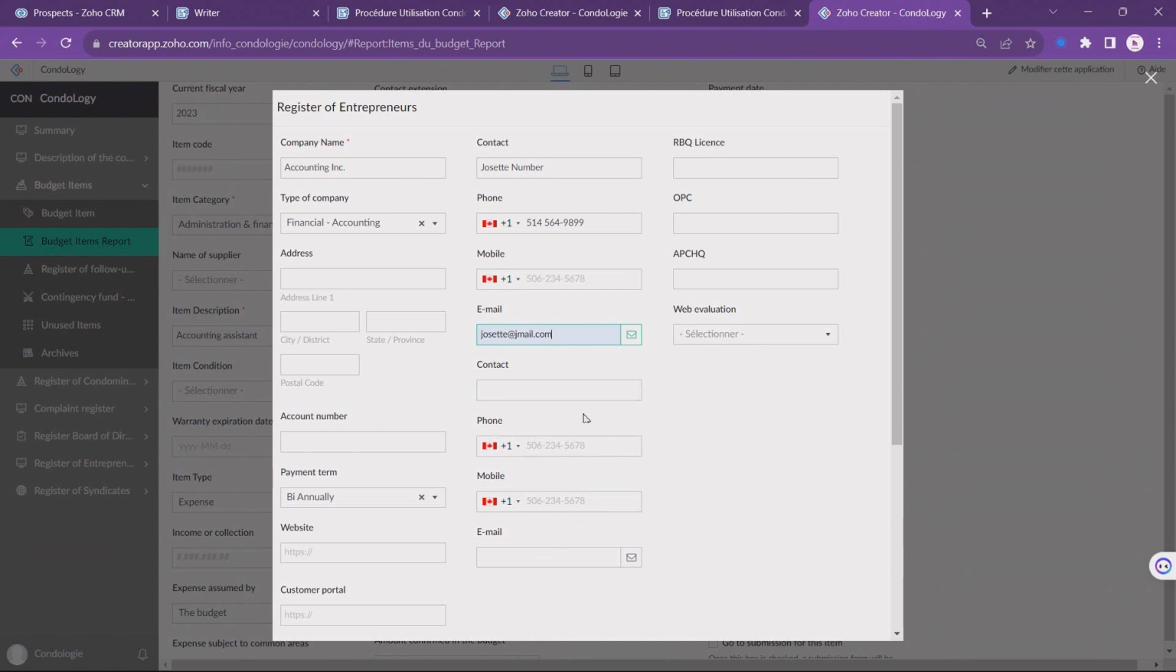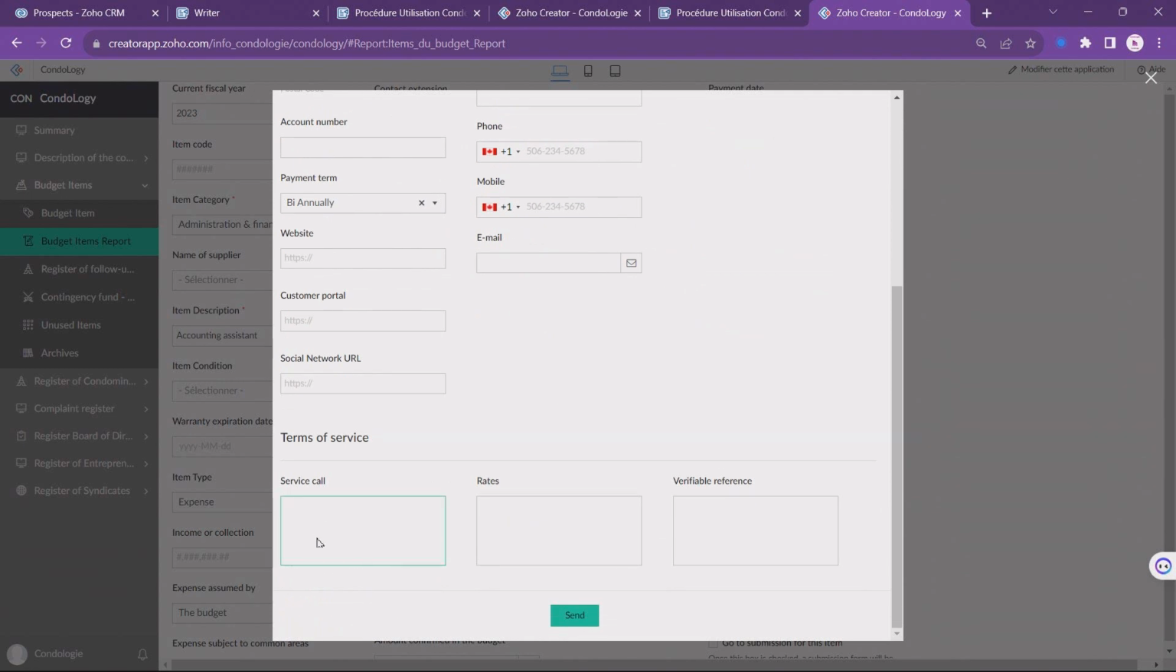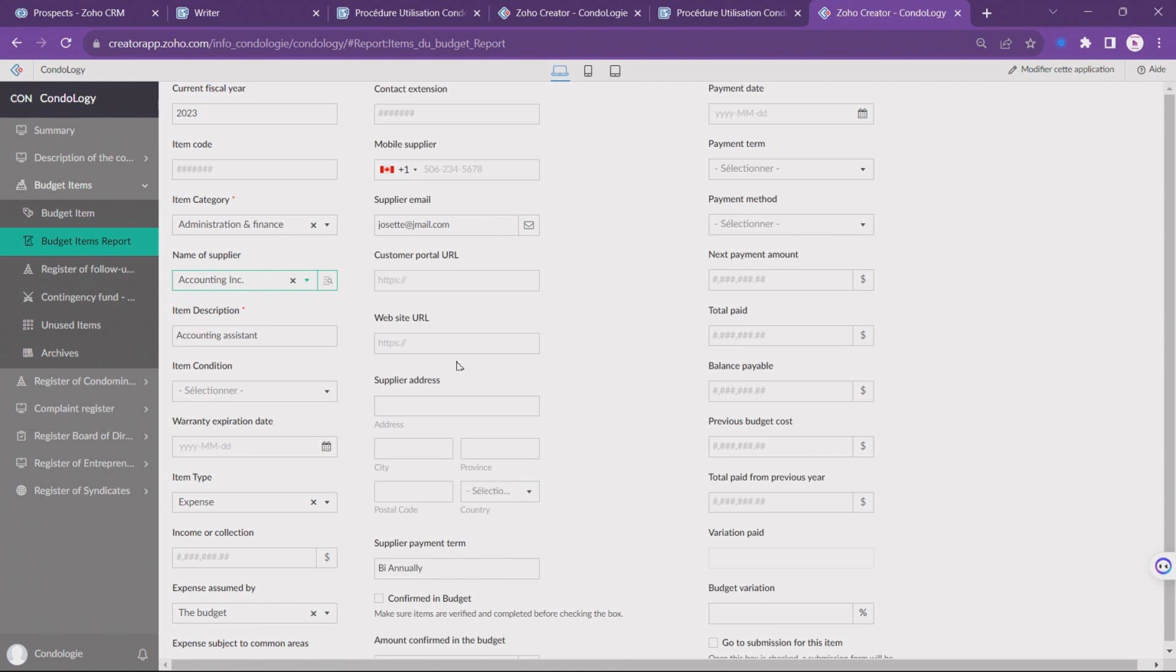Then there, in our entrepreneur, we could add his RBQ number, the OPC, as well as his web evaluation for the quality of the comments that are made on the internet. If we want, we could also enter the details regarding the service calls, how it works, the rates, and enter verifiable references. You have to understand that all the data that we have entered here, when saving the form, will be transferred inside our budget items form.